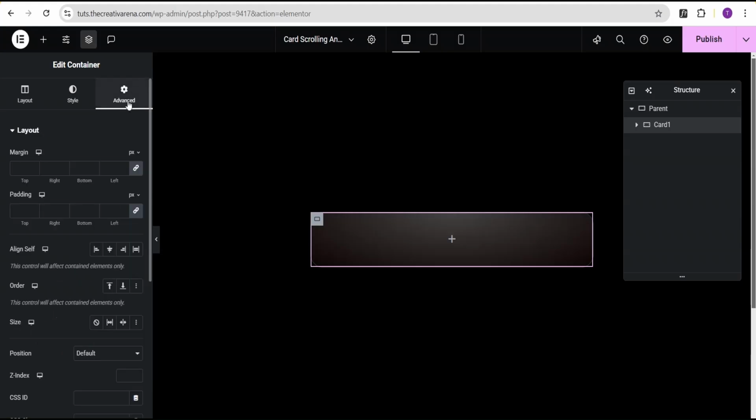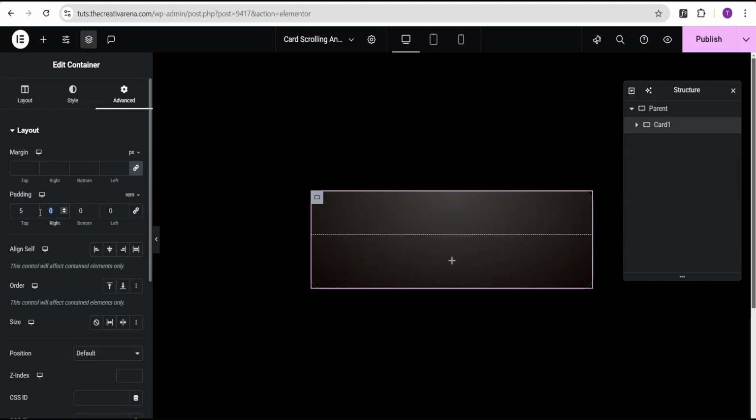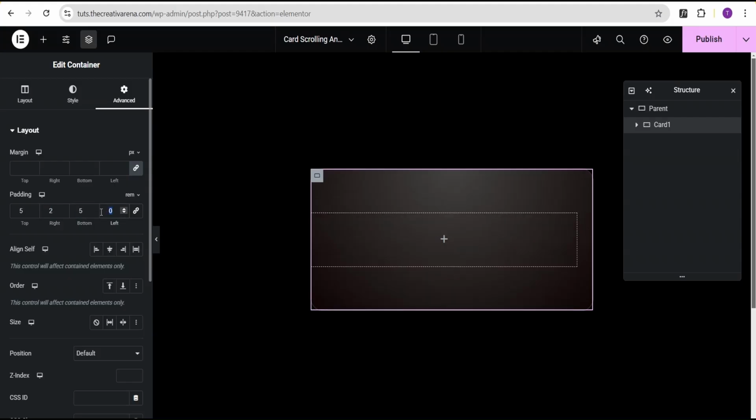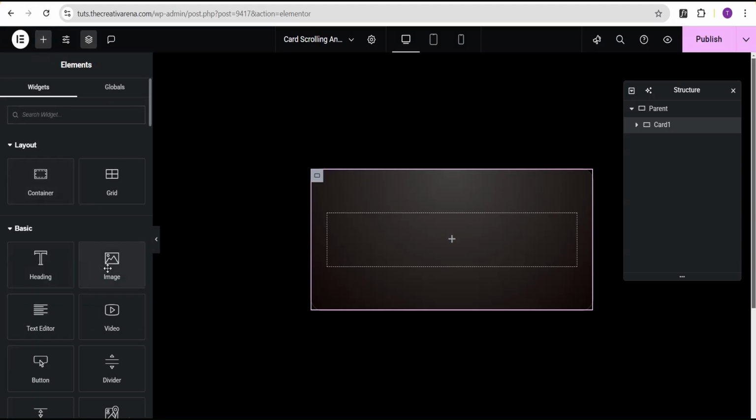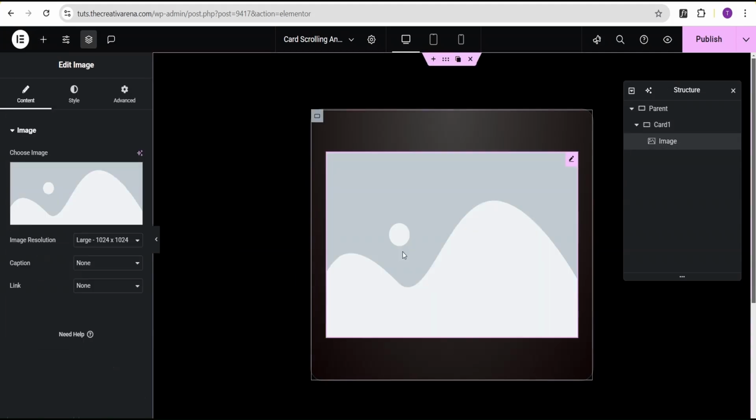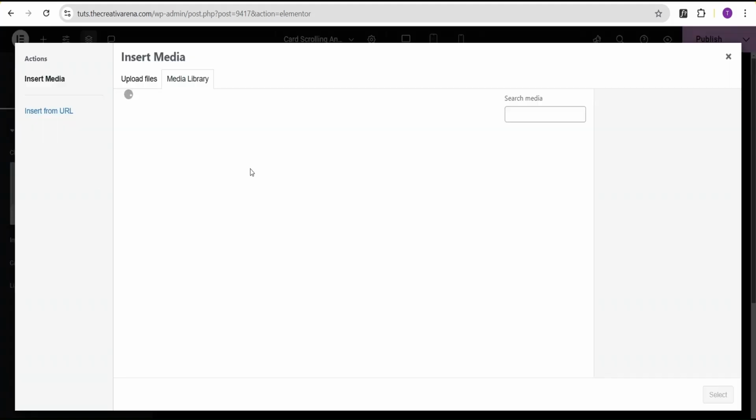Then I'm going to come over here to our padding. For the advanced settings, I'll head over to the padding. Now for the padding, I'm just going to change the unit from pixel to REM and then unlink this. Now for the top, I'll set it to 5 REM. For the right padding, I'll give it the value of 2 REM. The bottom 5 and the left 2 REM. Then I'm going to come over to our element area and drag the image widget and drop it here. Okay, I'm going to head over to my media gallery and select an image.